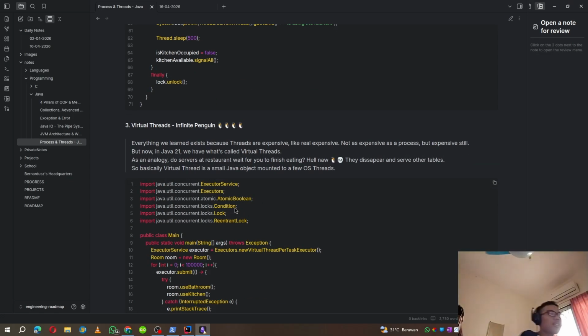So now we enter the last material for today. It is virtual threads, infinite penguin. Everything we learn exists because threads are very expensive, like real expensive. Not as expensive as a process, as I said, but expensive still. In Java 21, we have what's called virtual threads. As an analogy, two servers at a restaurant wait for you to finish eating? Hell no, they disappear and serve other tables. So basically, a virtual thread is a small Java object mounted to a few OS threads.